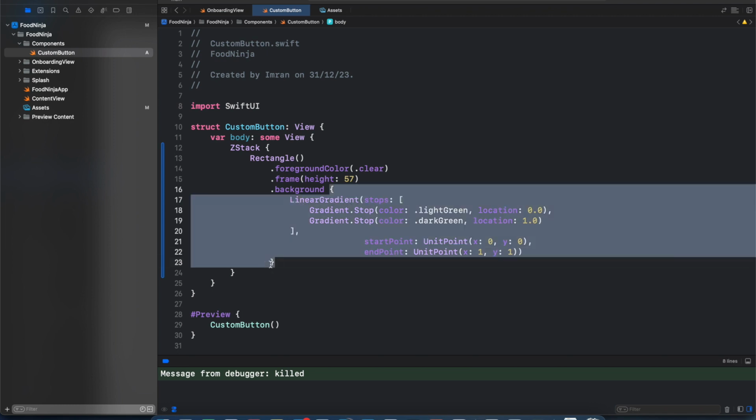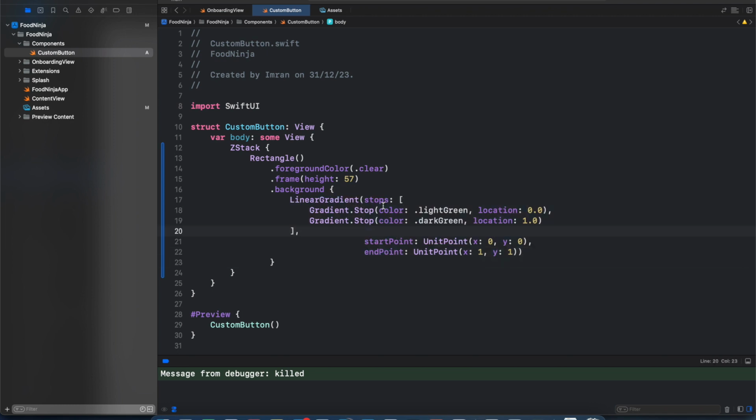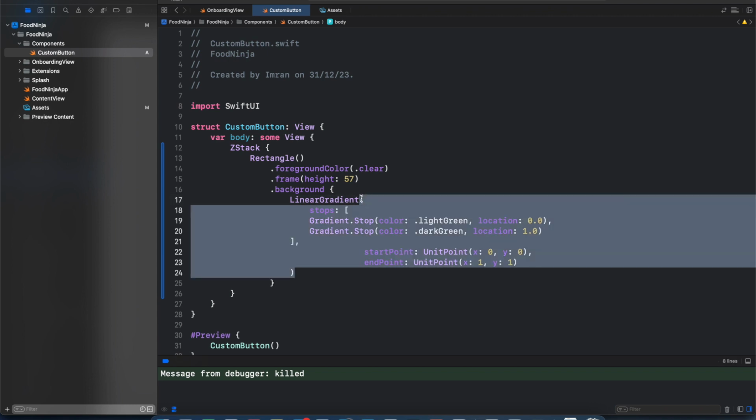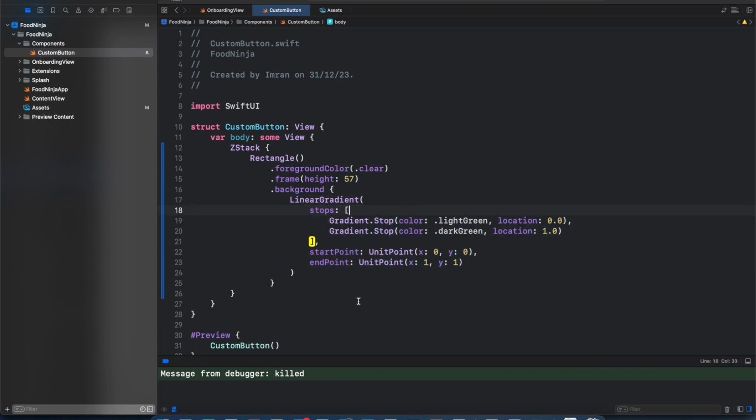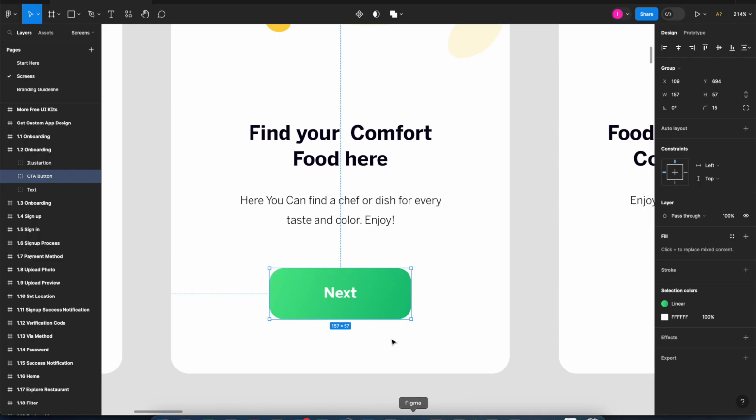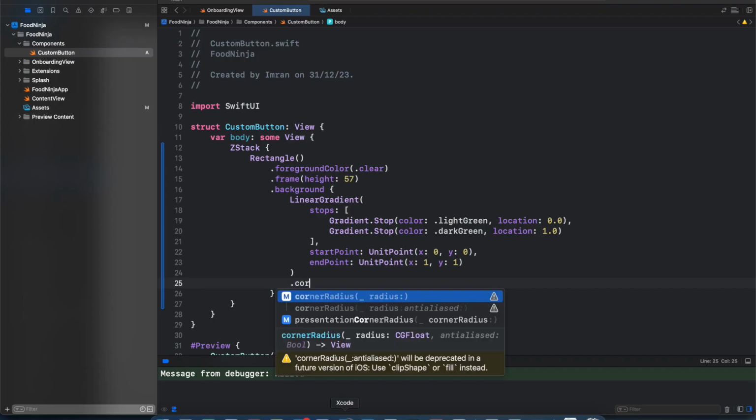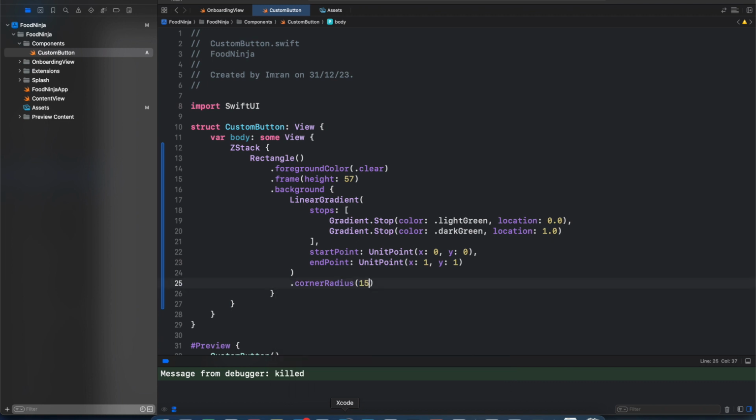All right. Let me align them. Yeah, now it looks nice. Okay, then we have a corner radius of 15 points. So give it a corner radius of 15 points. Let me show the canvas.